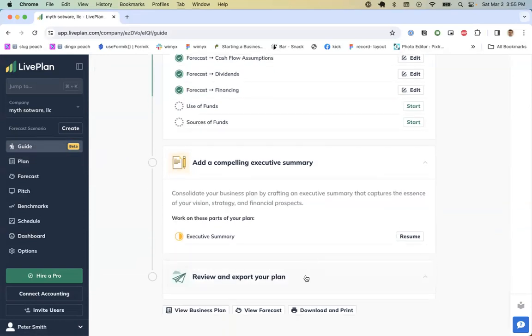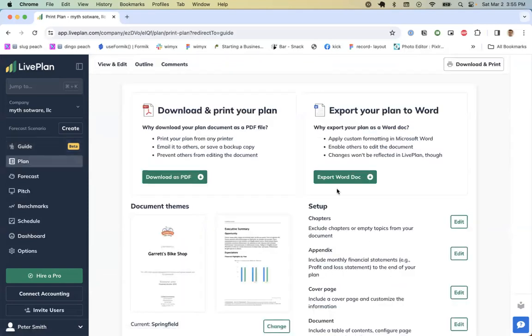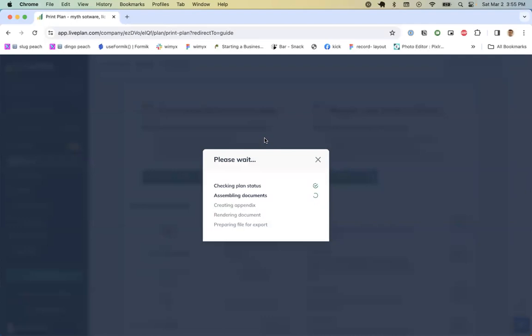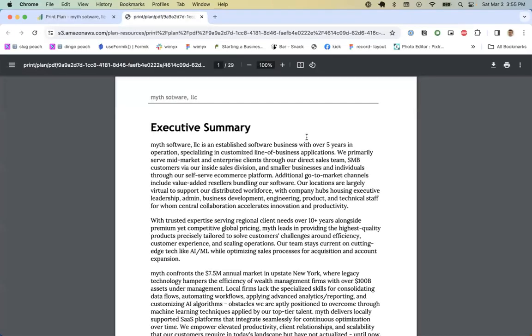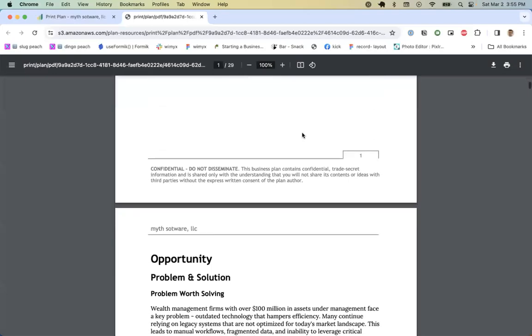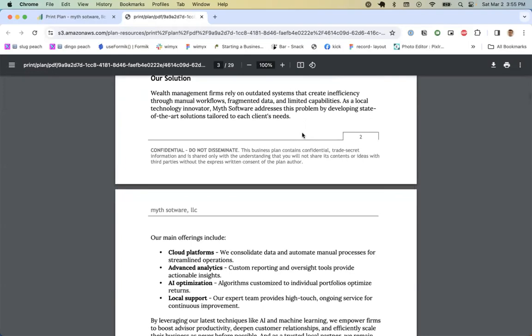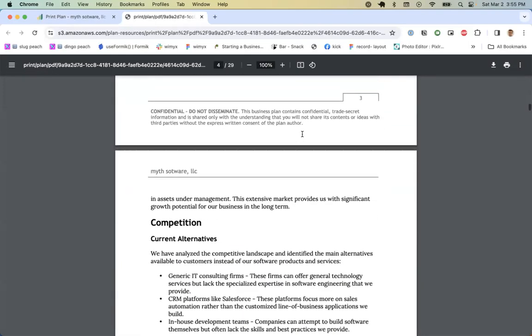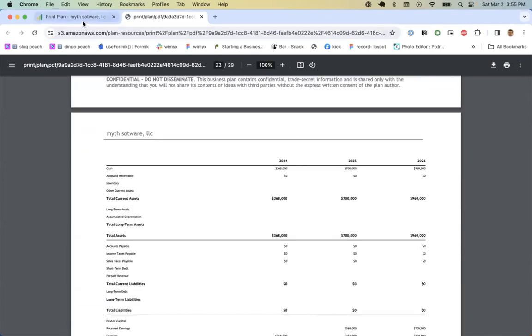Okay, review and export your plan. Work on these parts of your plan, review plan, view forecast, download and print, download as a PDF. Checking plan status, assembling documents, creating an appendix, rendering. We've saved it as a PDF. Open it. Great. Executive summary. Opportunity, problem, and solution. I wonder if you can edit or investigate this layout before you download it, or is this just what you automatically get when you press download?